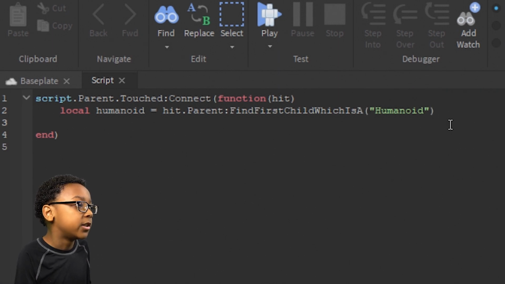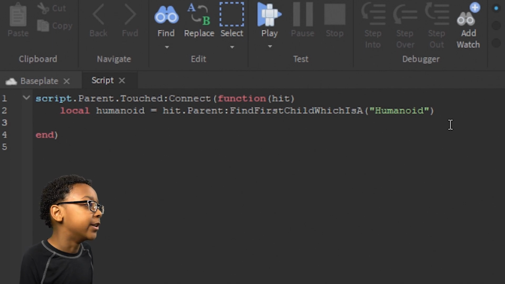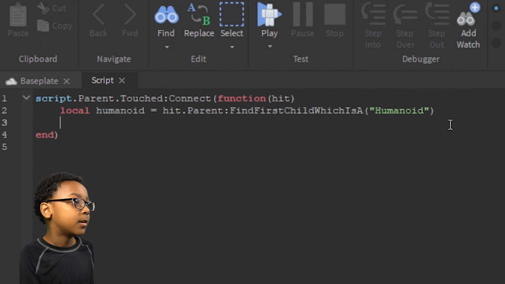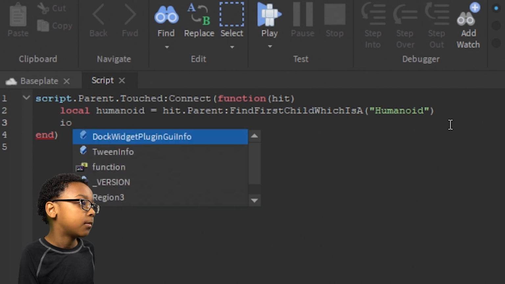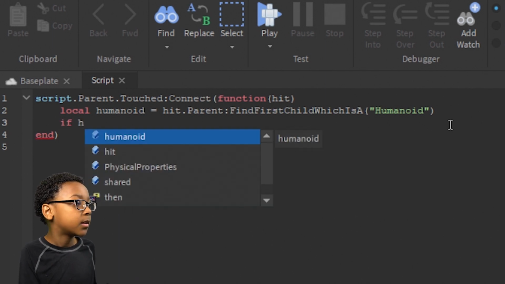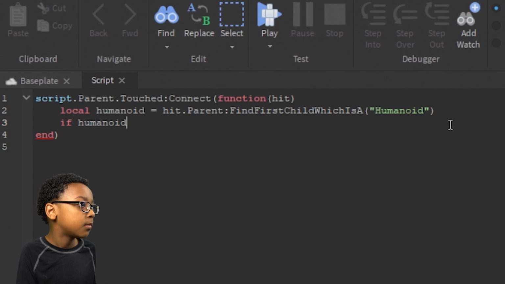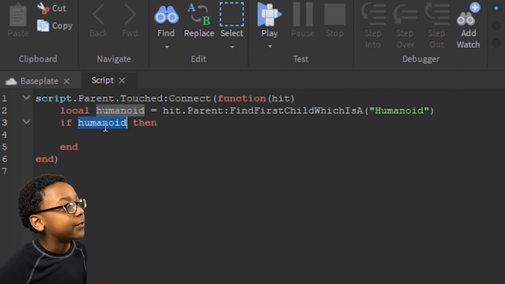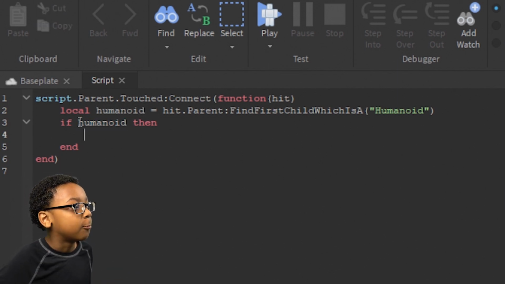Then press enter to go to the next line. So we need to know if the humanoid is even there, which means if it's a player. So we're going to want to put an if statement. If humanoid, then, so if the humanoid even exists, we're going to damage the humanoid and get rid of some of its health.